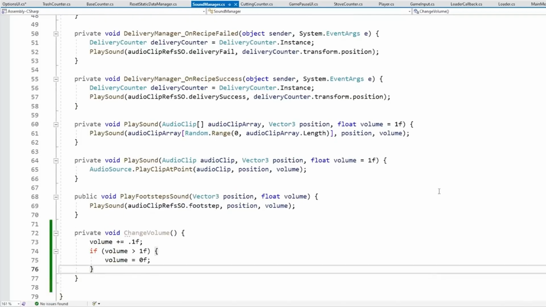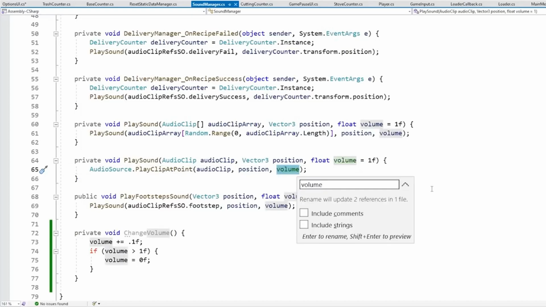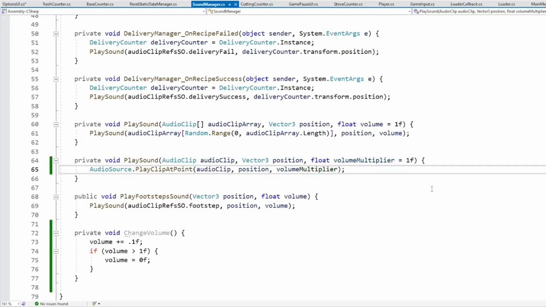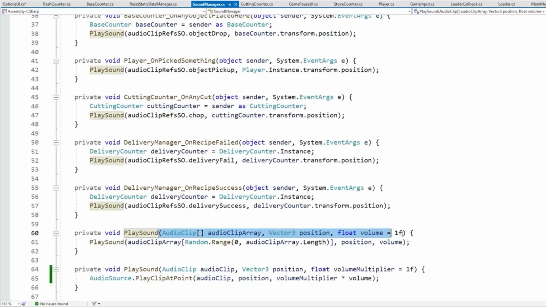Okay. So here we modified the volume, and let's make sure to use it over here when we actually call AudioSource.PlayClipAtPoint. Here we've got a volume, but this is the one that we received as a parameter. So let's rename this one to volumeMultiplier, and we're going to multiply the one that we receive in the parameter by the one that we actually store. This way, when we play a certain sound, we can still give an optional volume if we want to make it louder or quieter than the regular sound effects.